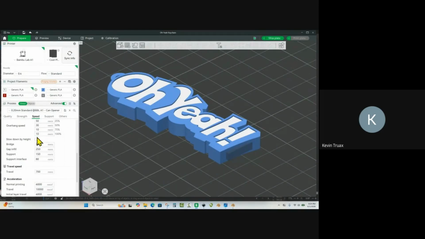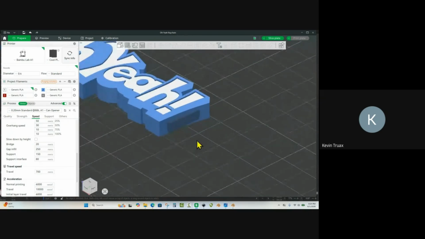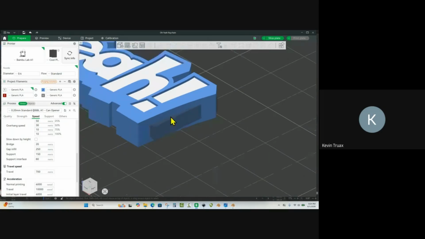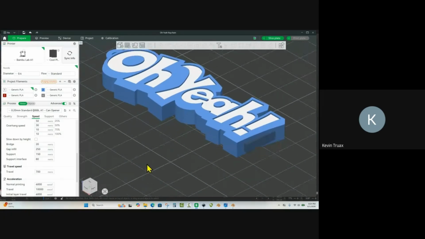On the speed tab, really the only thing we have to do is slow our bridge down. 15, 20, something like that. The default is 50. So we slow the bridge down. And what the bridge is going to do is right here at the very top, on the inside, this slot goes inside, right? So that bridge is going to go nice and slow because it's not going to be supported. It's going to be supported at this front edge, but when it gets back in here, there's no support back there. So it has to go a little bit slower back in there. So that's the only change on speed.